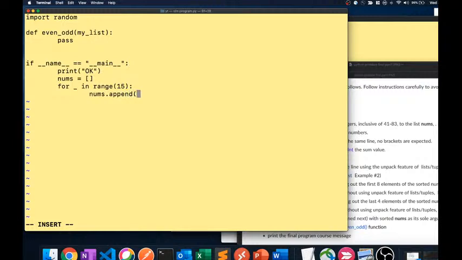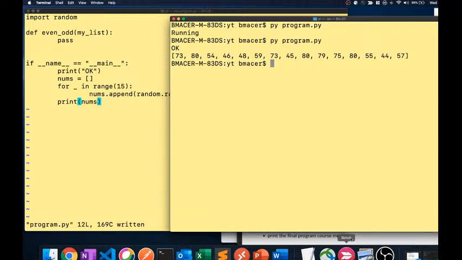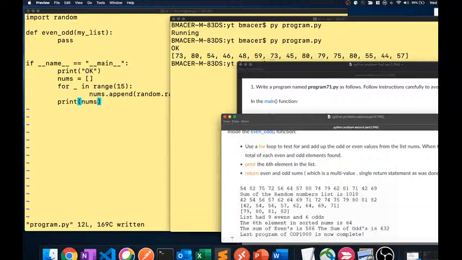Nums.append and random.randint 41 through 83. I think I checked and the randint is inclusive, so it meets our needs. So let's just print nums, see what it's looking like. Okay, that looks good. Is that what we want? Final output? We'll find out.